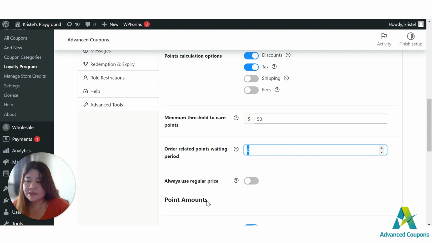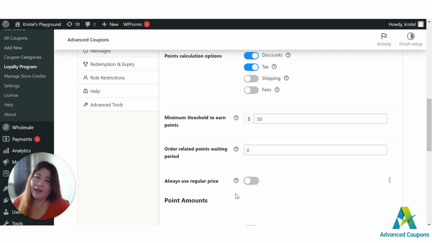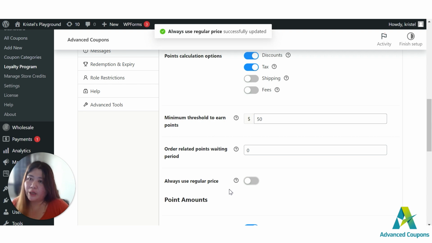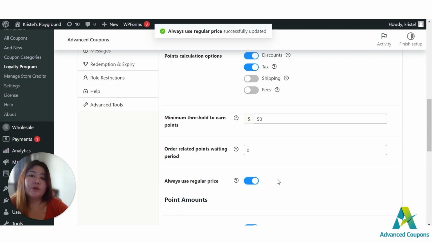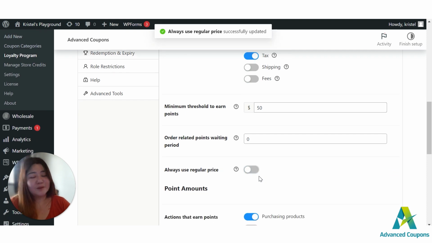So next, always use regular price. So when earning points, of course, we do have items that are on sale, which are lower than the regular price. So if you leave this off, the price that the points will be earned on will be based on the sale price if it's available. And if not, it will be based on the regular price. But if you activated this one, it will always use the regular price. Usually they turn it off, but again, it's up to you.